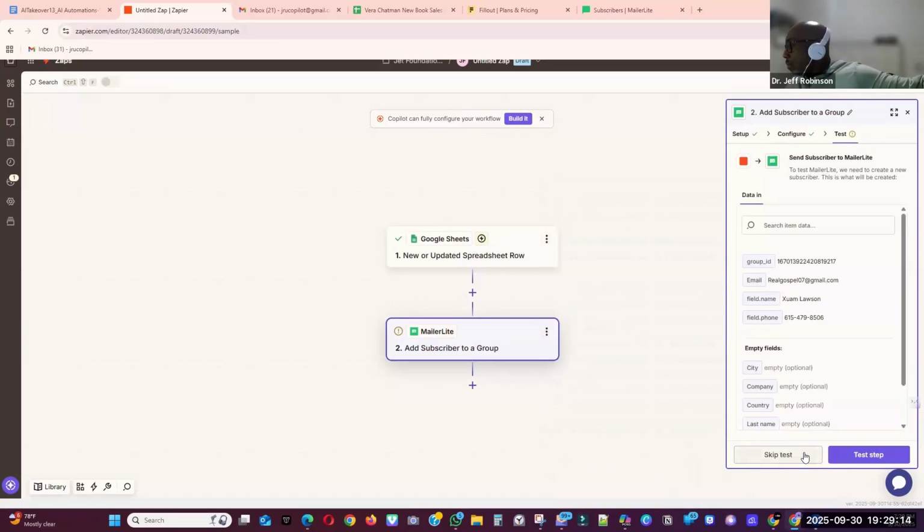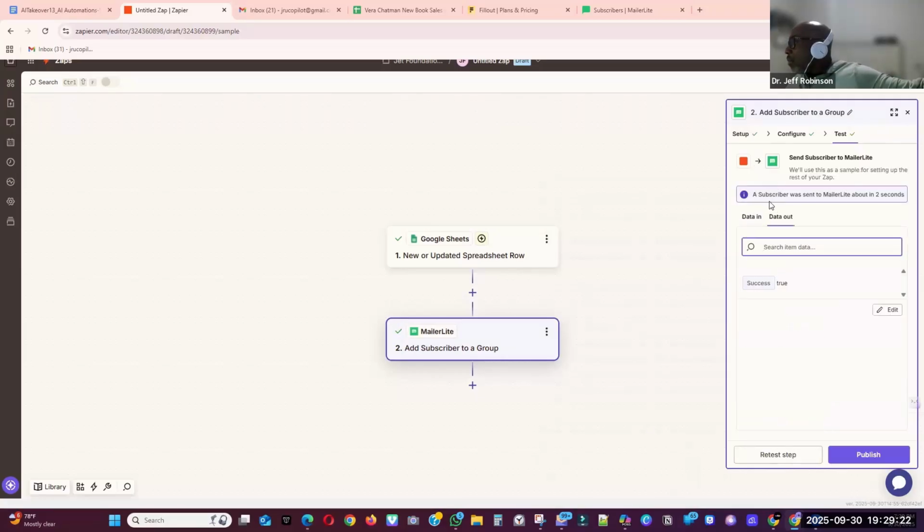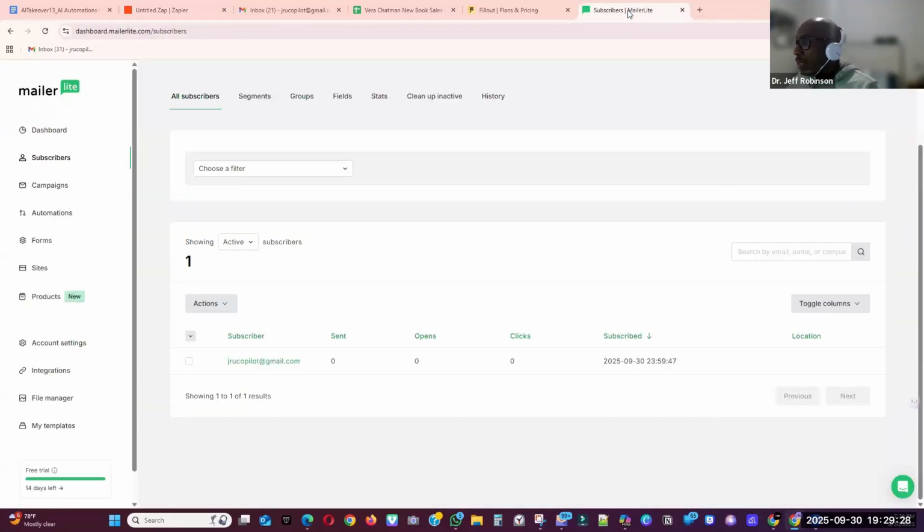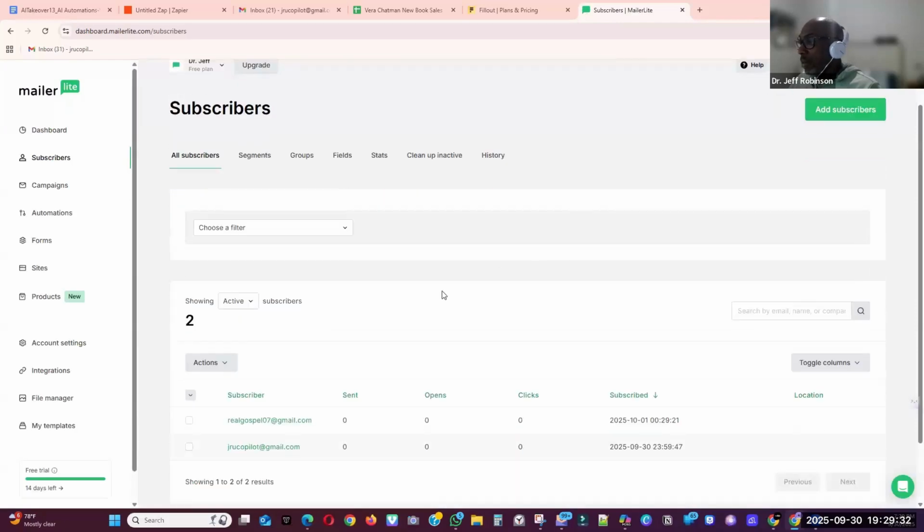All right. We always want to test it. It's going to send a subscriber. The subscriber was sent to MailerLite about 2 seconds ago. So let's give it a minute. I'm going over to MailerLite. If we give it a second, we should see X-Man's information pop up. Y'all see it?